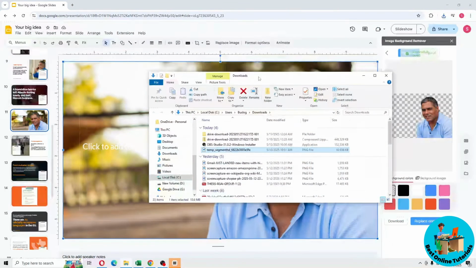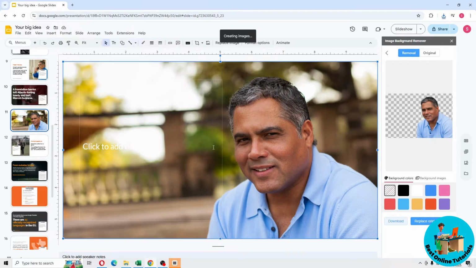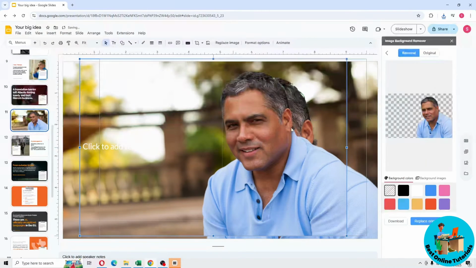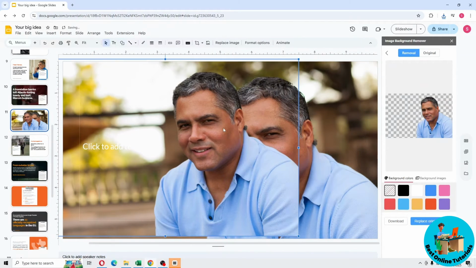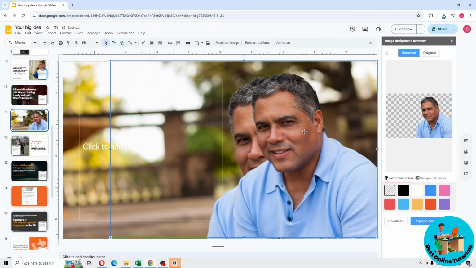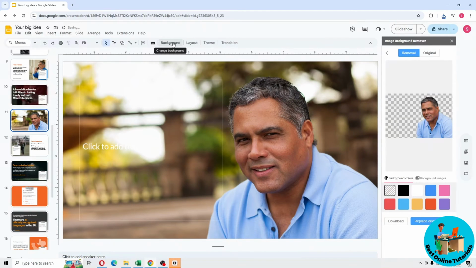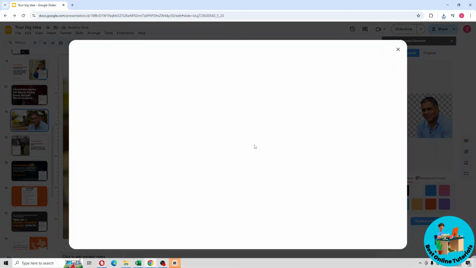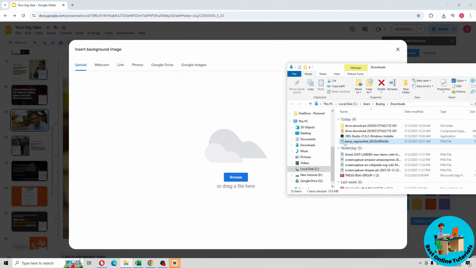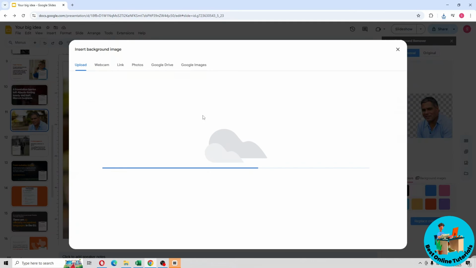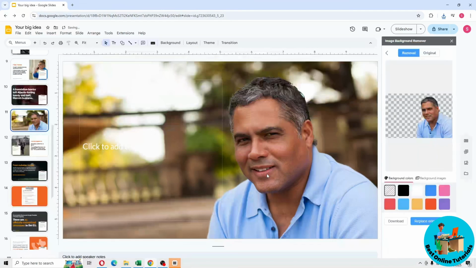And after that, you could just simply replace the background over here. And as you can see, you will now have the different background. And in order for you to set it as a background, you could just simply go ahead and select background over here at the top and choose image and just simply go ahead and drag and drop your image over here to insert it as a background and click on done.